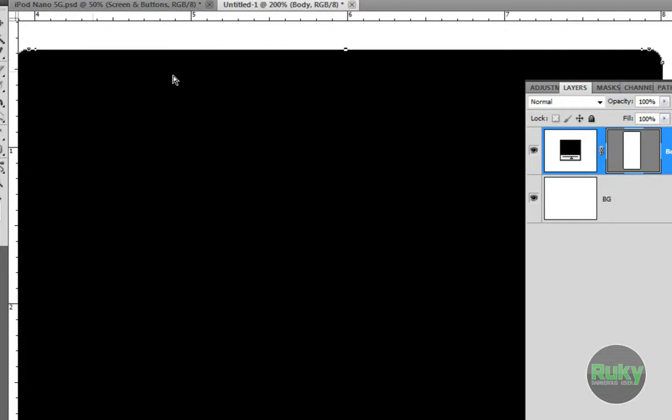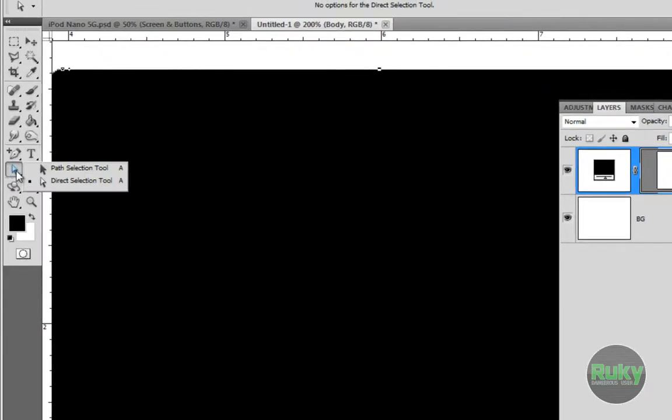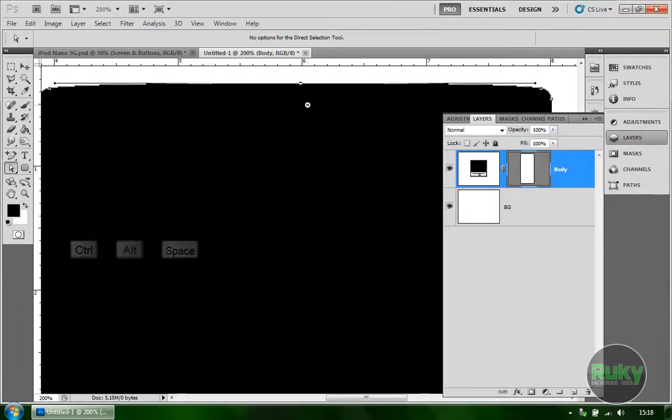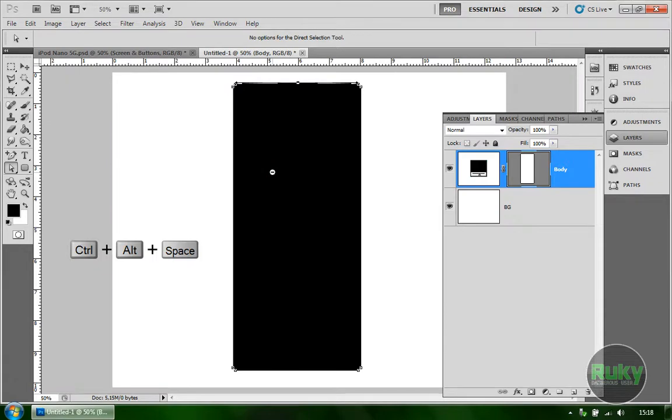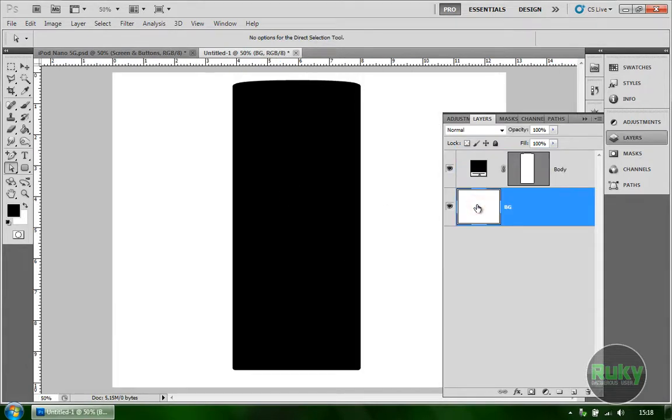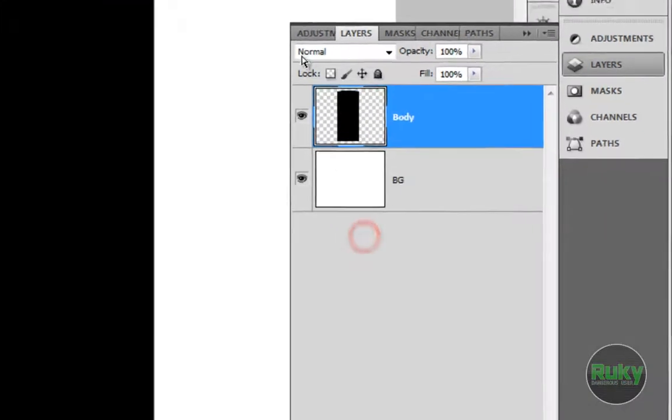Okay, now right click path selection tool and select direct selection tool. Click on this new anchor point and drag it up. You can use Shift. So we get this oval shape. Okay, that looks good. We can just move it up a little bit. Okay, that's good. Now right click and rasterize that layer.